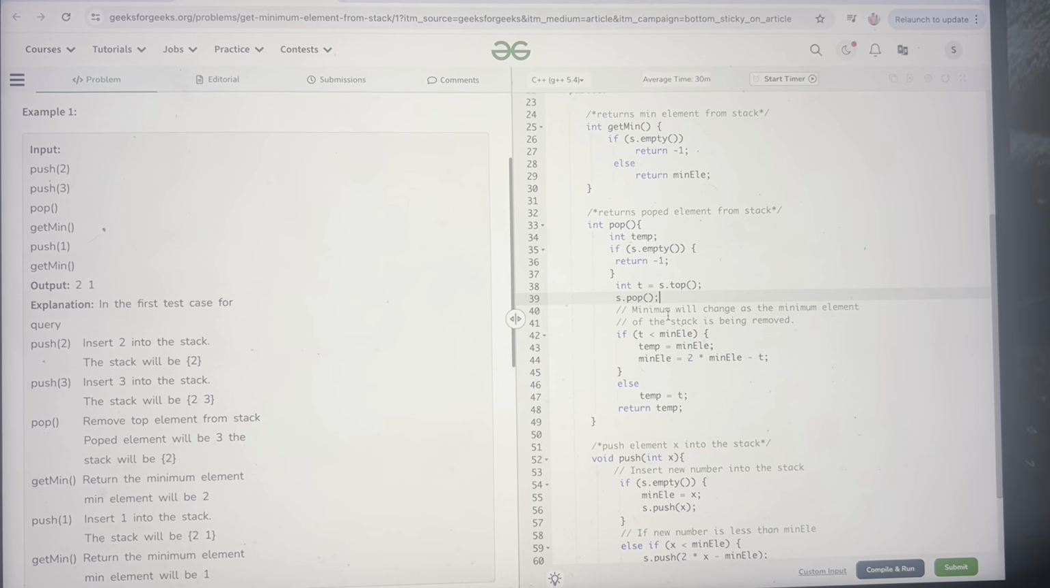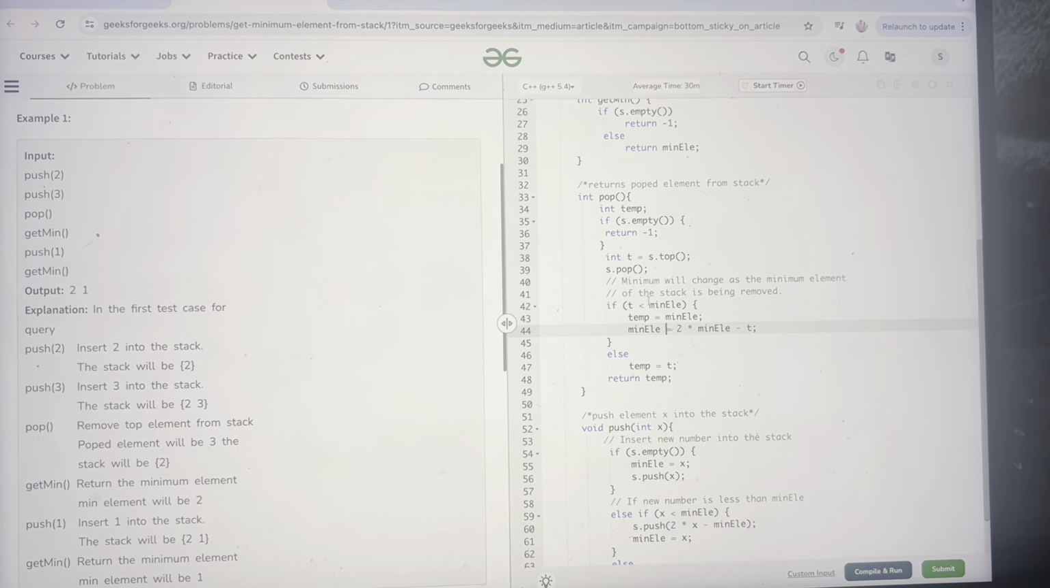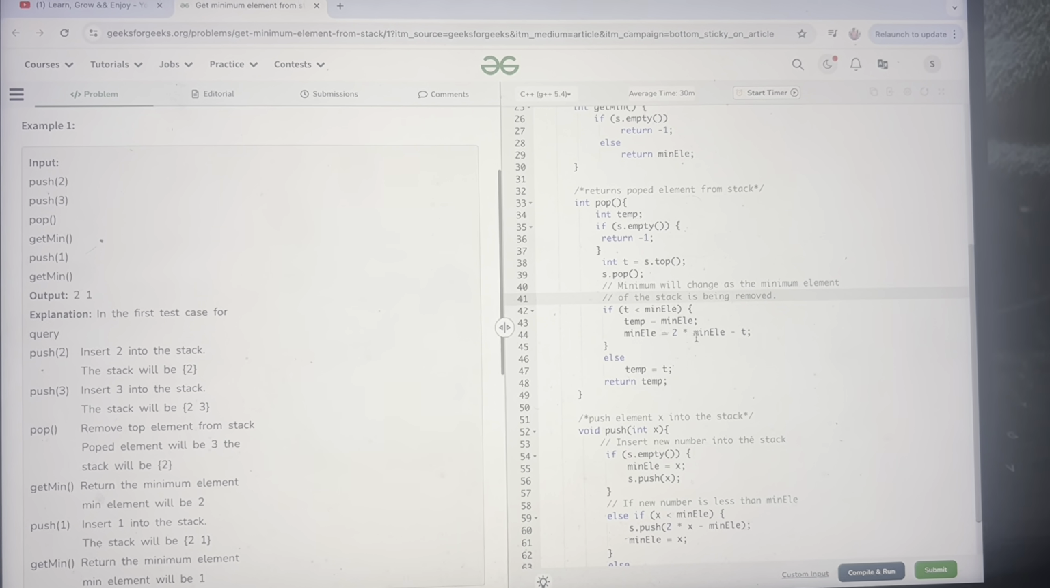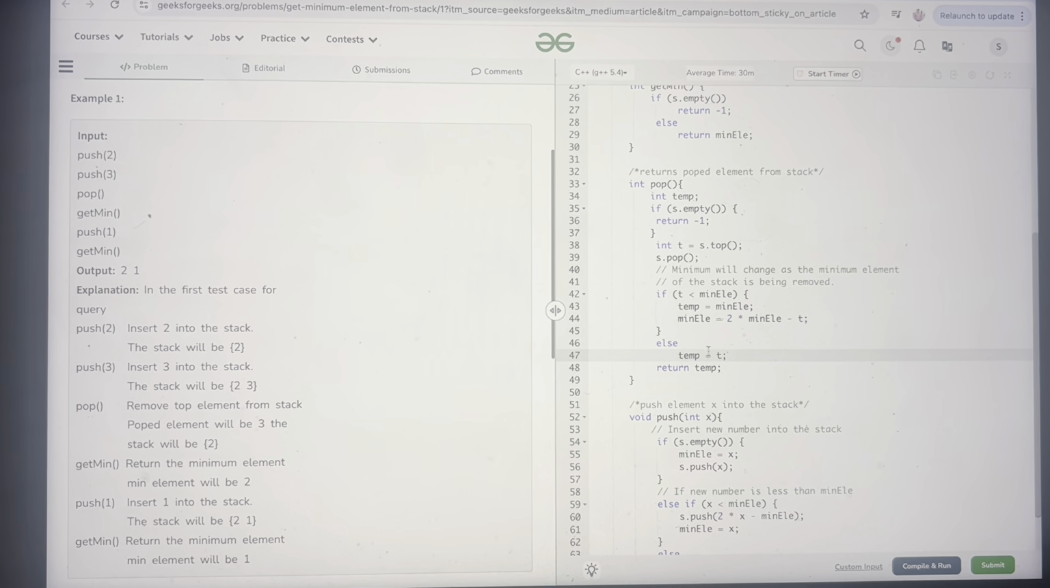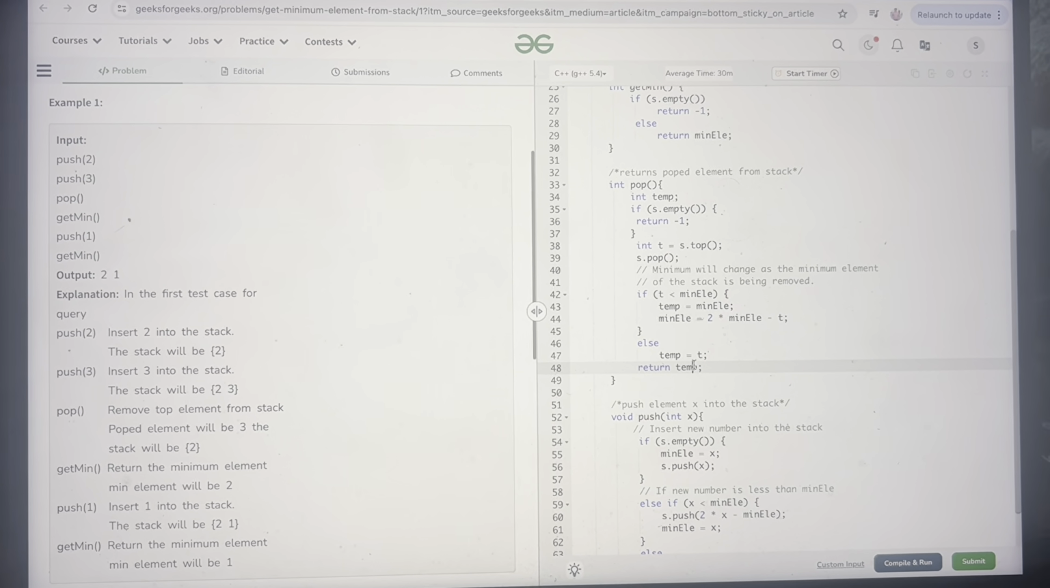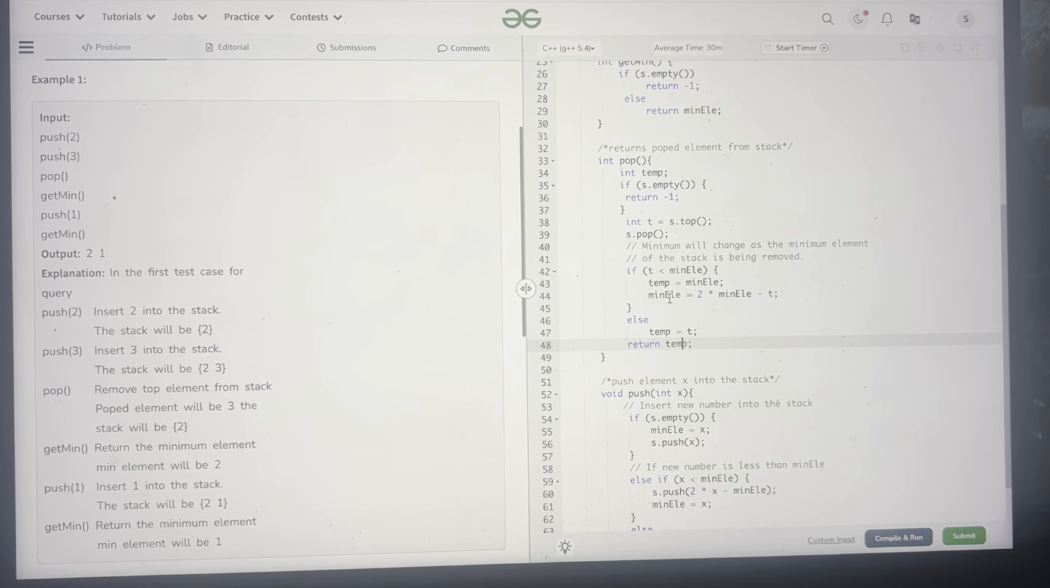Okay, the logic is the same. You can see here, if it is less than, then we make the minimum element as 2 into minimum element minus t. Otherwise whatever is returned remains the same, so we are returning whatever we have popped out. That is the only difference.